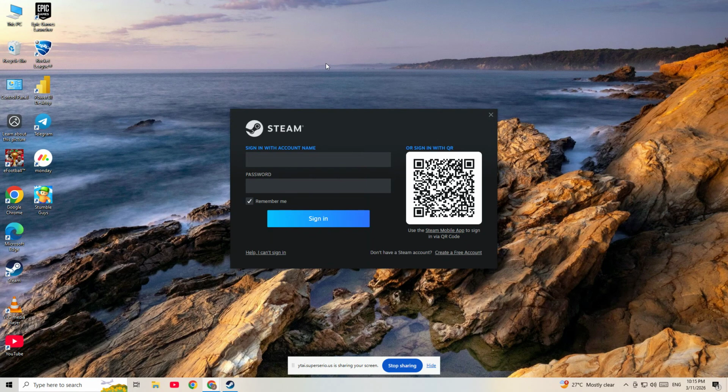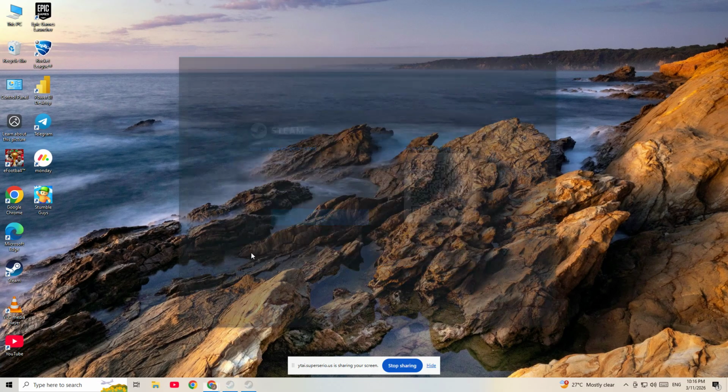Let us get started. First, navigate to the official Steam login page on your browser to begin the recovery process. Once you are on the screen where you would normally enter your credentials, look for the text that says, "Help, I can't sign in," and click on it.